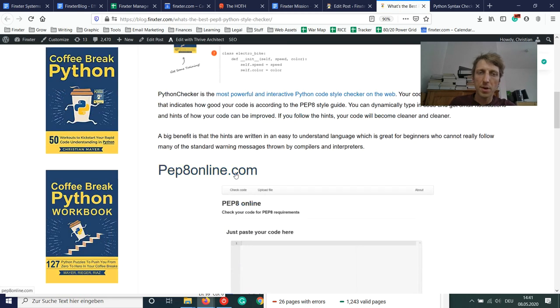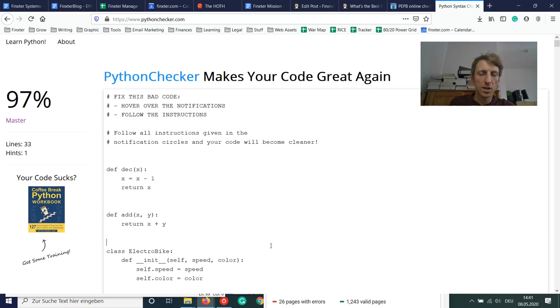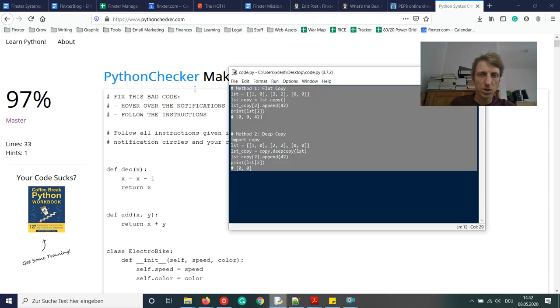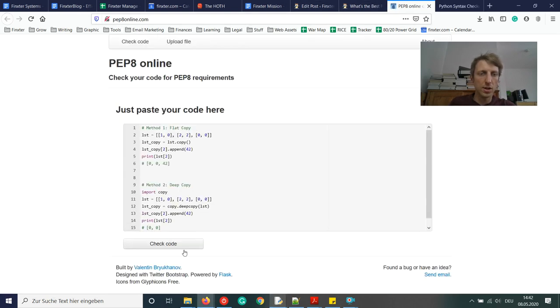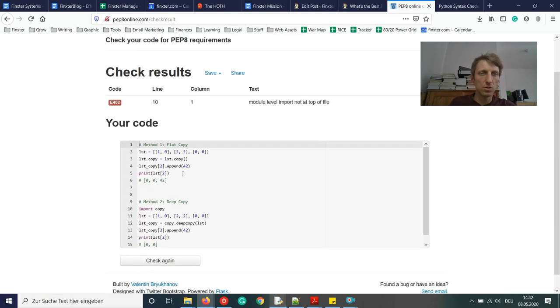Another tool is pep8online.com, so you can check out this tool. Here you can copy and paste your Python code. I have some code here, actually. Just copy and paste the code here, and now you can click check code. And now you see the check results.